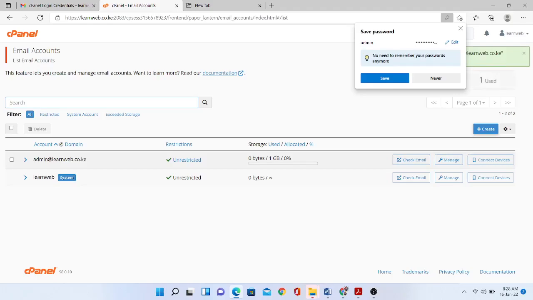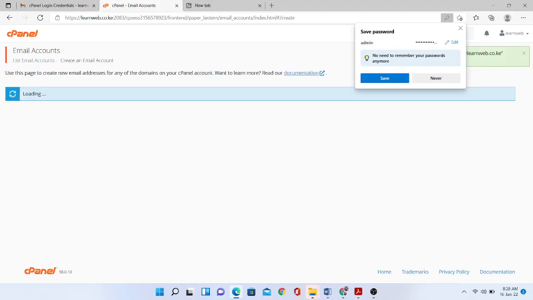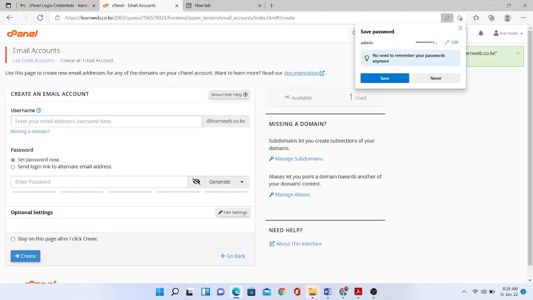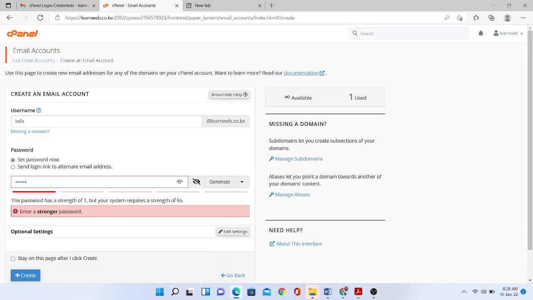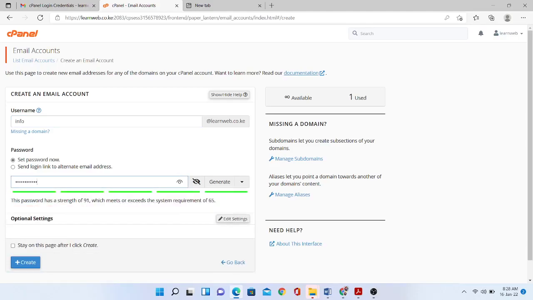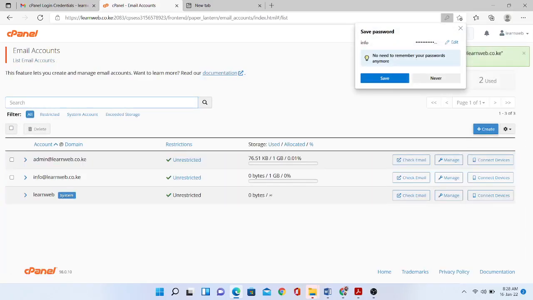So you can see right now we have the first email there, and this can be accessed directly through the cPanel, or you can also create another email right now. Just simply put in another username and the password, then click create, and the email will be ready. Now you can notice we have two new email addresses.